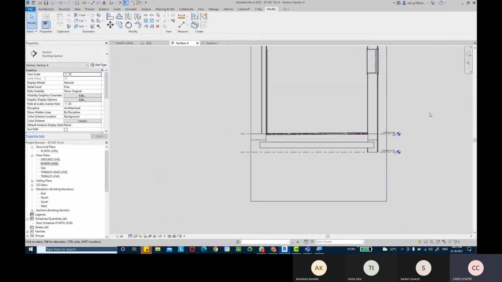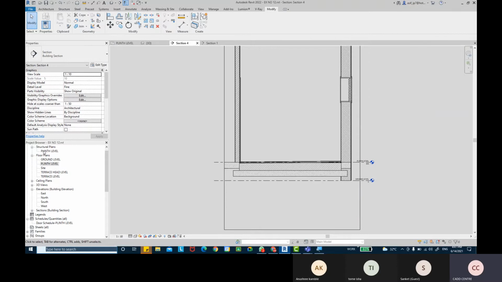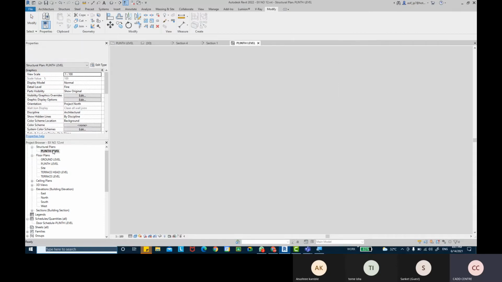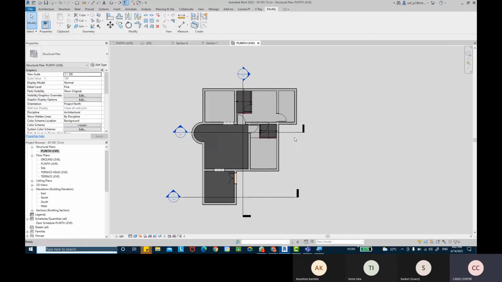If you want to create the beams and the columns in the project, it's very simple. First thing, we need to be in the structural plan. So I'll come into the structural plan to create the columns and the beams for the project. Now in the structural plan, I'm seeing only one level. Plinth level is only visible, so we need to create other levels as well.